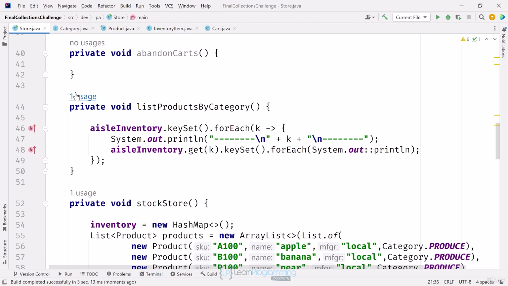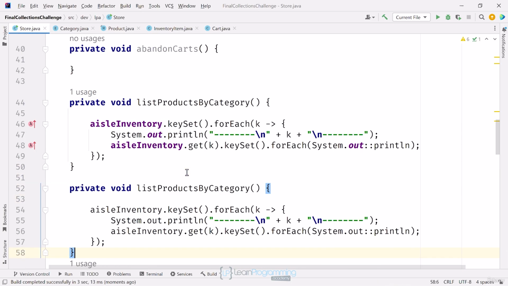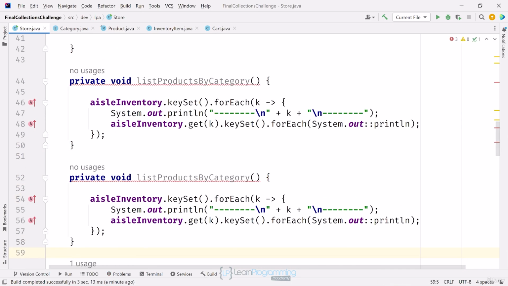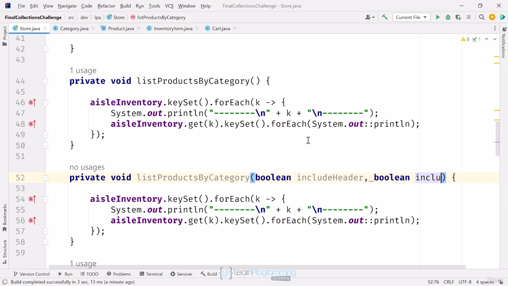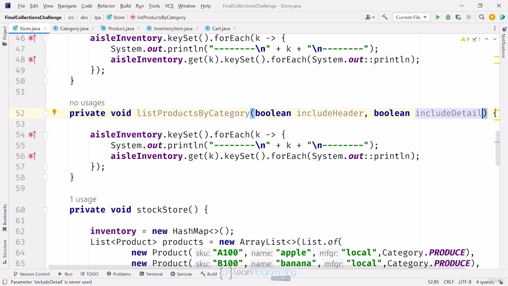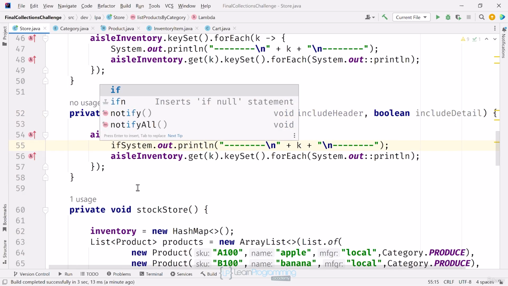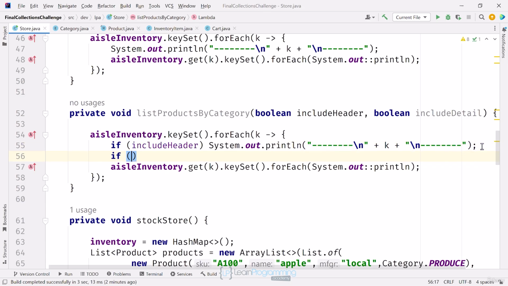I want to print the inventory again after this, but this time I want my inventory printed out by category, then product, but with the inventory details. I'll copy the list products by category method and paste a copy below. In this overloaded version, I want two parameters, includeHeader, a boolean, and includeDetail, also a boolean. I only want to print the key in the dashed part if includeHeader is true, so I'll slip an if statement in there. I want to print just the keys if no detail is requested, but the value otherwise, so I'll set this up with an if then else statement around the last statement. I'll insert the if statement.